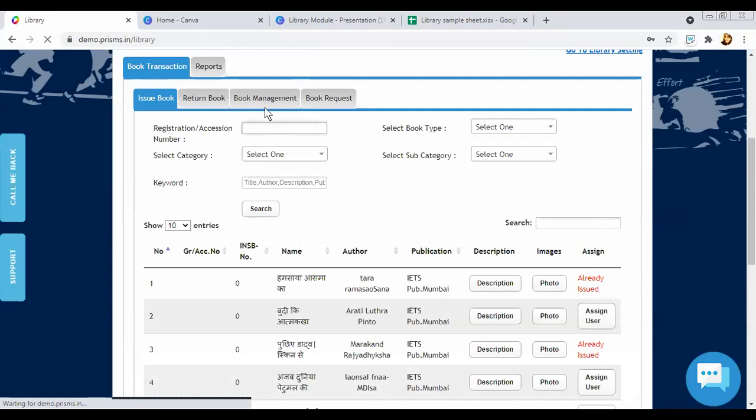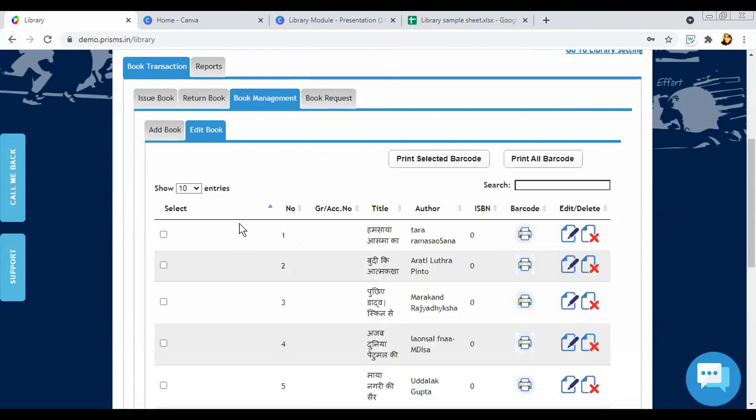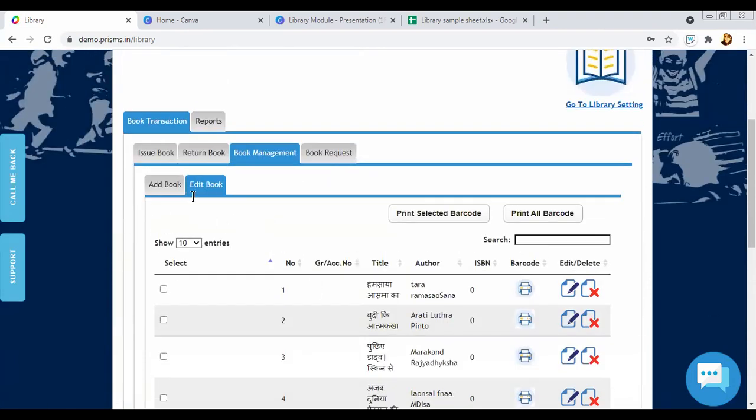Okay, so now we have covered the book management part, that is how to add a book and how you can print out barcodes. Apart from printing barcodes, if you need to edit any information regarding a book, you can edit that information, or you can delete it if it was added by mistake. Then after book management, we'll come to how the child can issue a book, how to return a book, and how they can make a request from their own login.